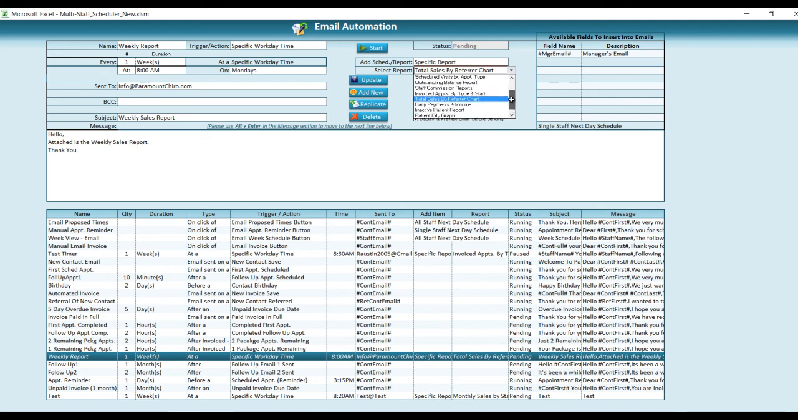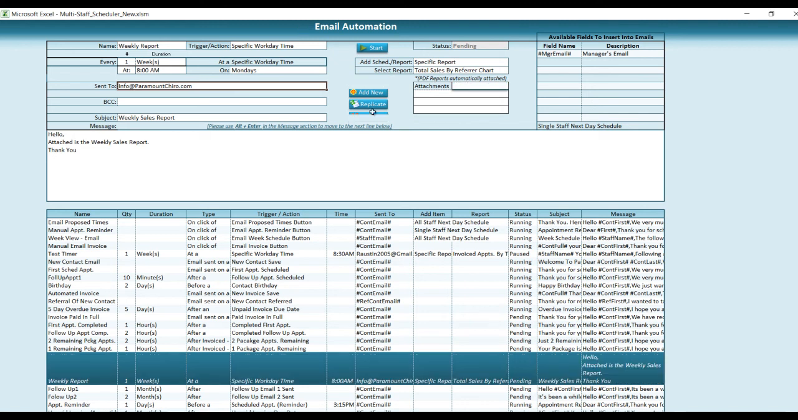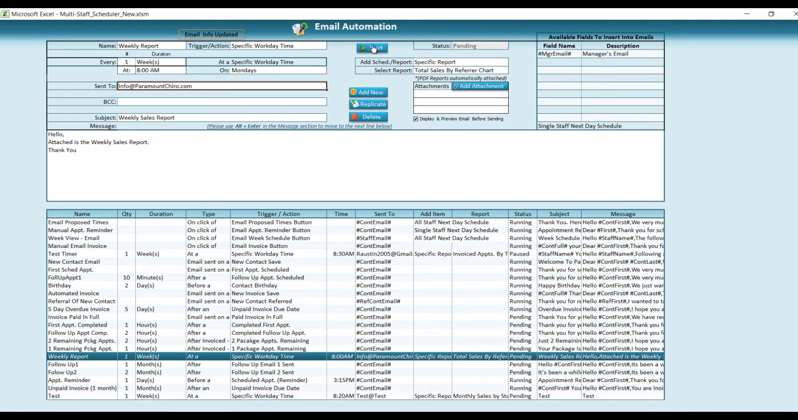So we can actually select any type of report, and that report will be generated on Mondays at 8 a.m. and emailed to whoever you have set up in here. So that's a really powerful feature. Any changes you make, you just click update, and they're saved and set. You can pause, as with any email integration. You can start and stop it at any time.